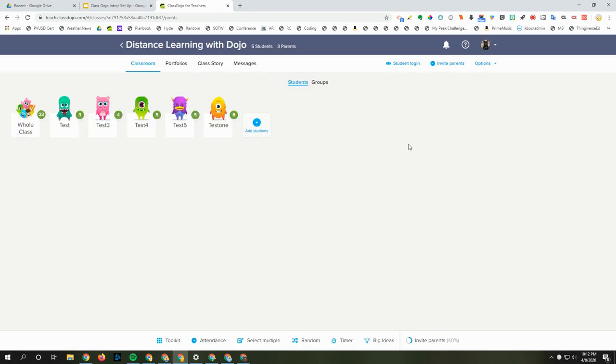So that covers the most important features of Class Dojo to get you started. Remember, you don't have to use all the features, and feel free to reach out to the tech coaches if you would like any support with Class Dojo.